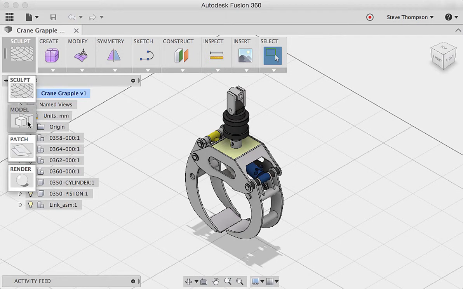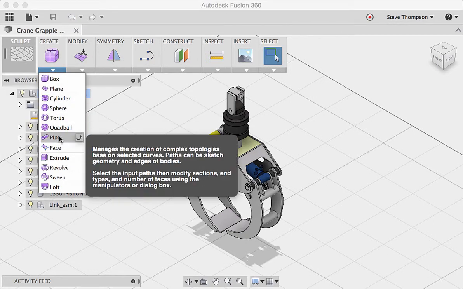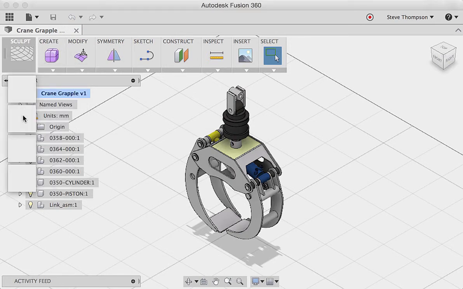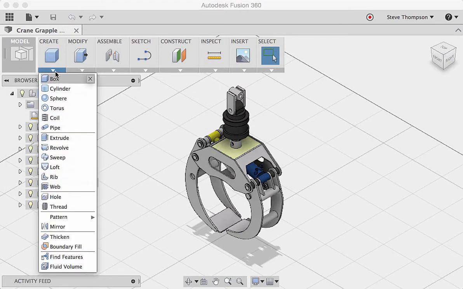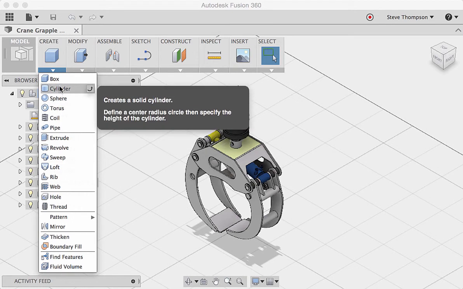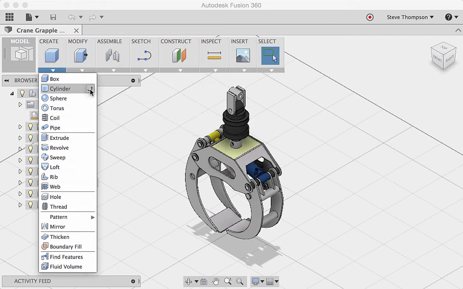Moving back, we transition between different work environments. Within each work environment, we'll have different panels with different tools. So for example, we can browse what tools are part of the Sculpt Create panel. If we change to the Model workspace, the tools in the Create panel change. If there's a tool that we frequently use, we can add it to the panel as a shortcut. Later, if we choose, we can remove that tool just by simply selecting the X icon.